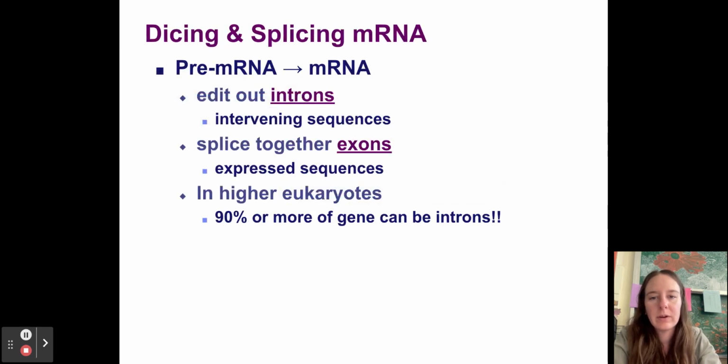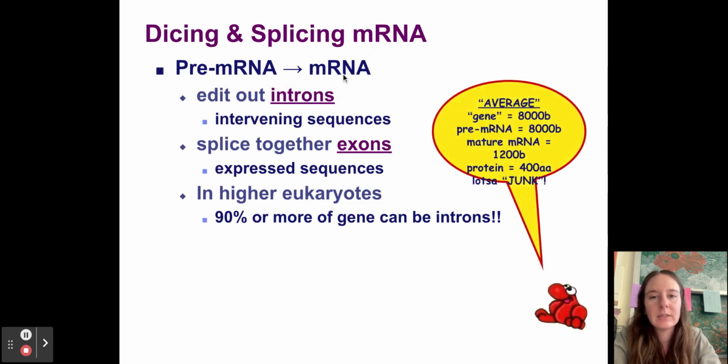Okay, so we already went over this, but just to review, pre-RNA to mRNA, we're editing out the introns. The actual full word is intervening sequences. That's how you can remember introns. These are intervening, they're in the way, so we need to get them out. We splice together exons, and you can remember that these are the good parts of mRNA because these are the expressed. X means expressed. Expressed means it's going to actually turn into a protein.